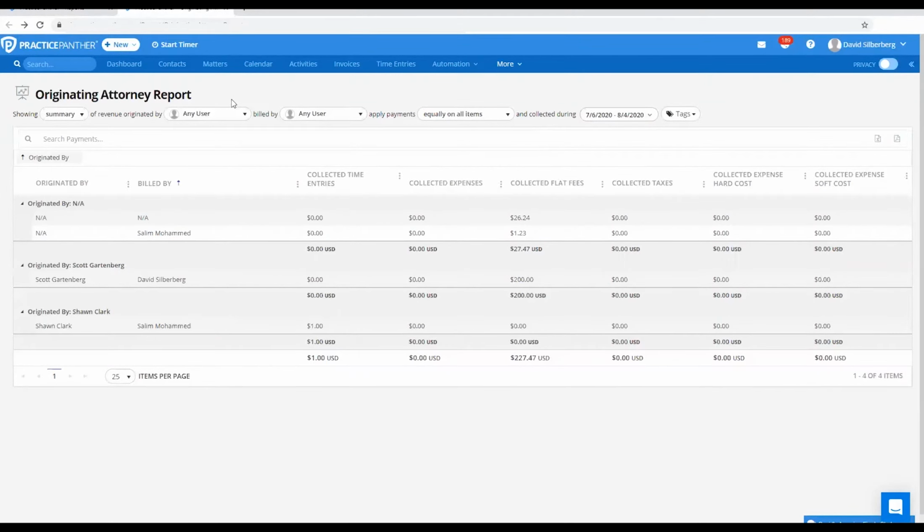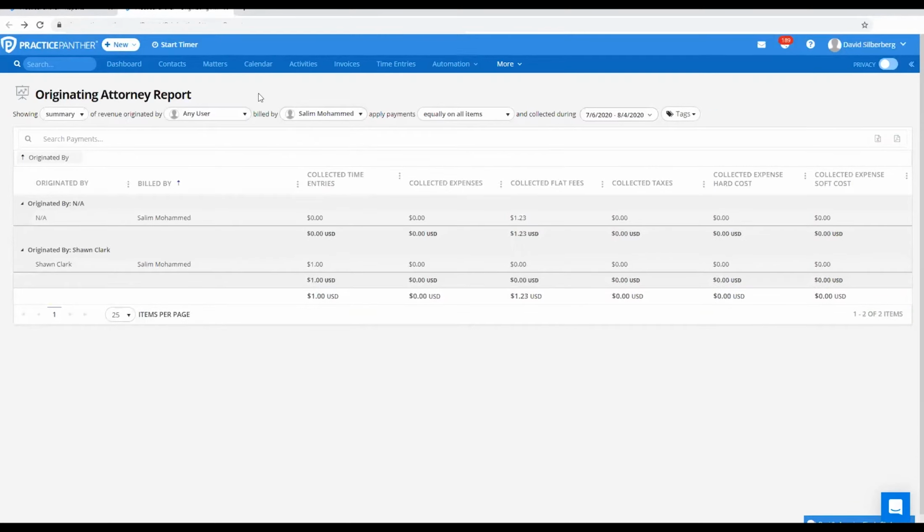Are you a firm that does not care about attorney origination? No problem. By setting the originating attorney filter to any user, this report can also give you a detailed breakdown of how every dollar was earned by each billing attorney. Simply utilize the Billed By filter to see how much money each biller is responsible for bringing in.